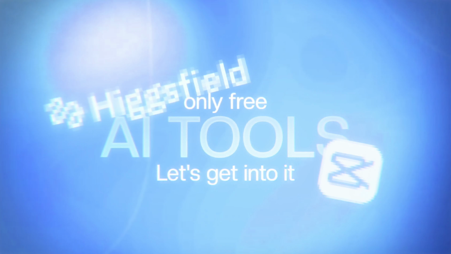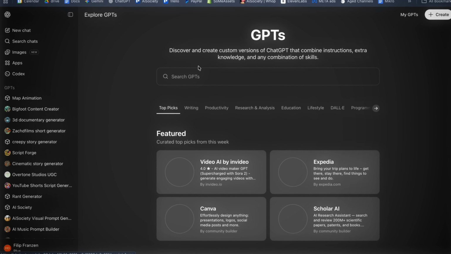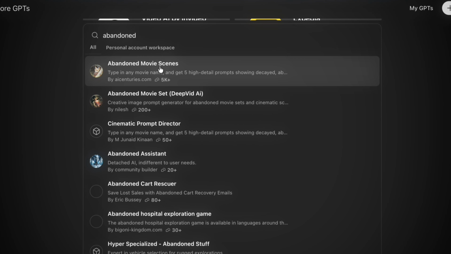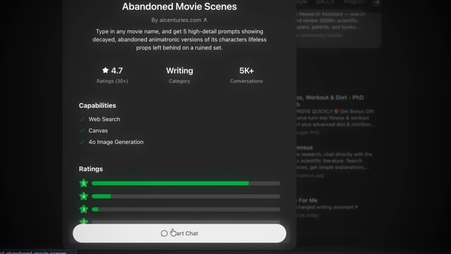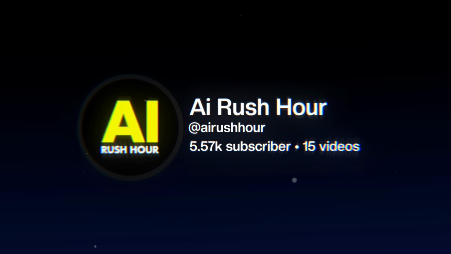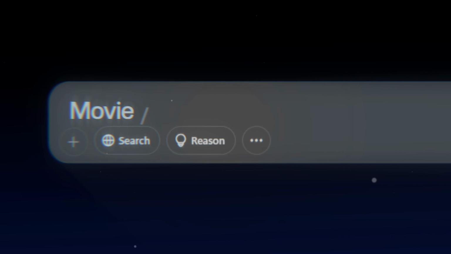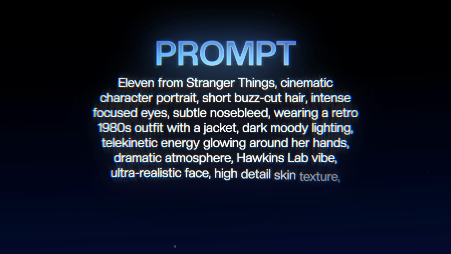Let's get into it. First, head over to ChatGPT and go to the Custom GPT section. In the search bar, type Abandoned Movie Scenes. Choose this first one and click on Start Chat. Big shout out to AI Century for creating this model. Now this is the crazy part. All you need to do is type in the name of a movie or a show into the prompt box, and it'll generate in-depth prompts for the characters in it.